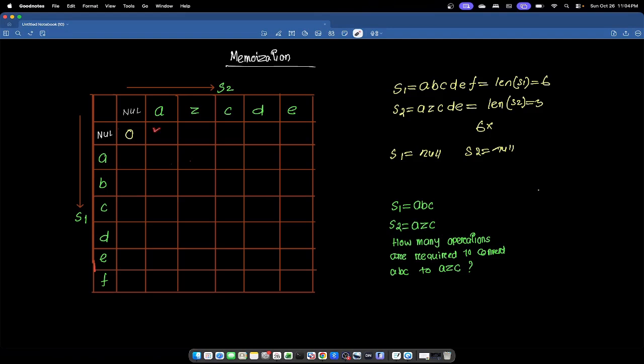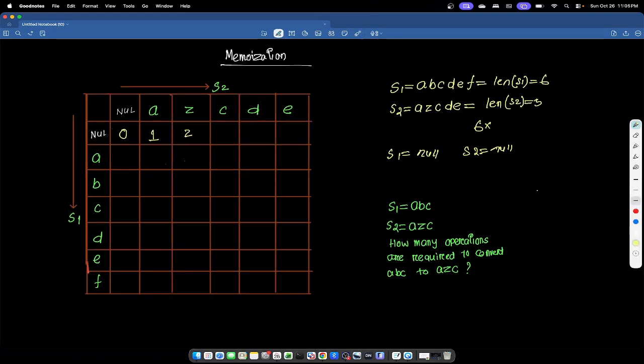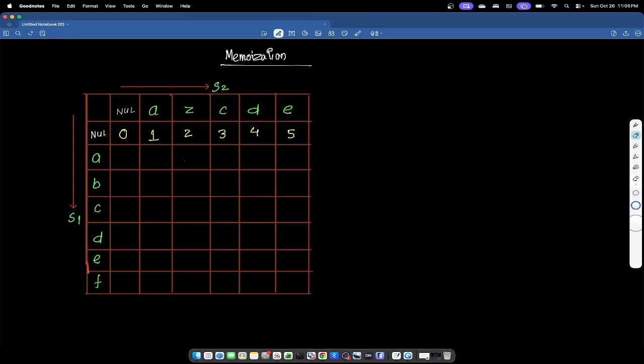This cell says that the existing string is null, S1 is equal to null, and we want to convert it to S2 equal to A. So one operation is required, so we will write one here. Here we need two operations, here three operations, four operations, and five operations. We have previously seen that to convert a string from S1 to S2, we have three operations. One is insert operation, second one is remove operation, and third one is replace operation.